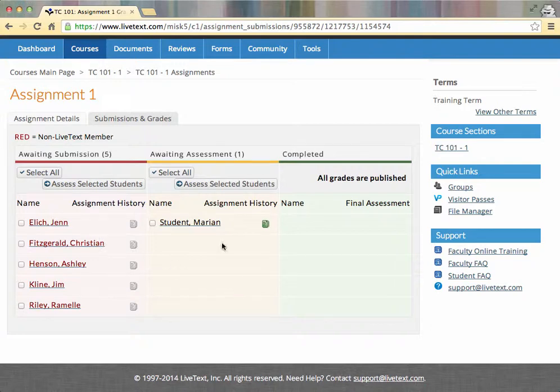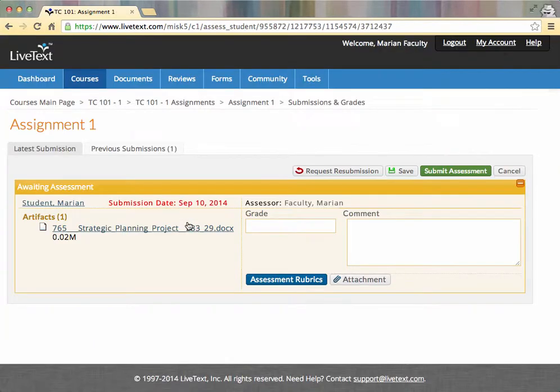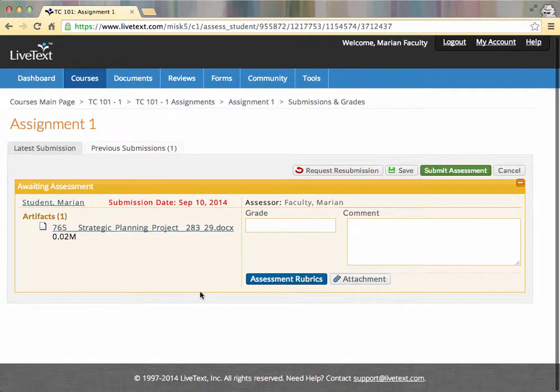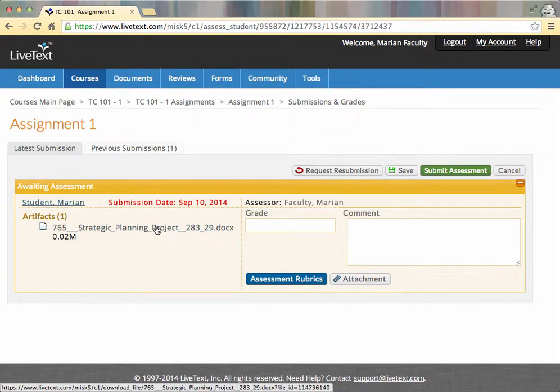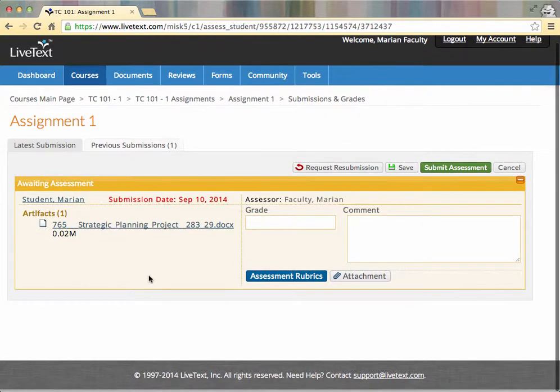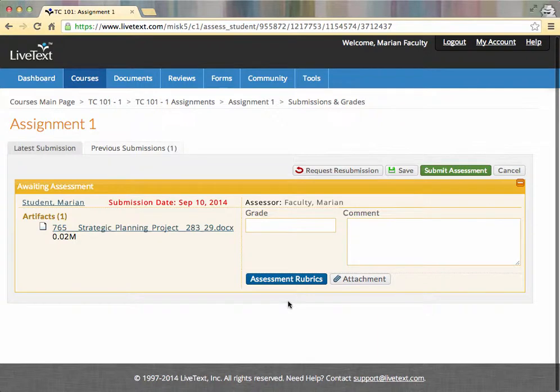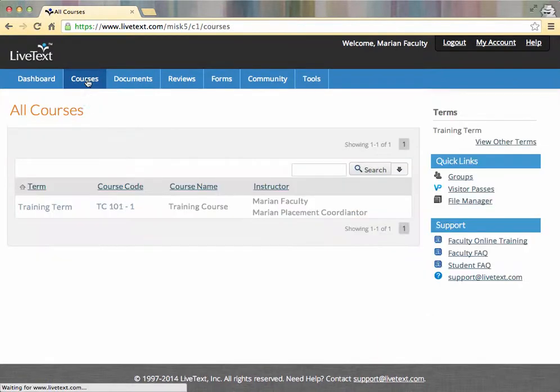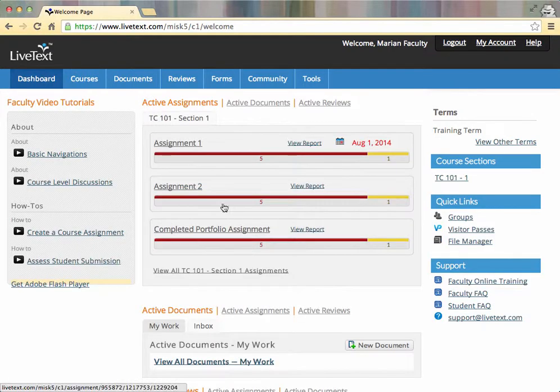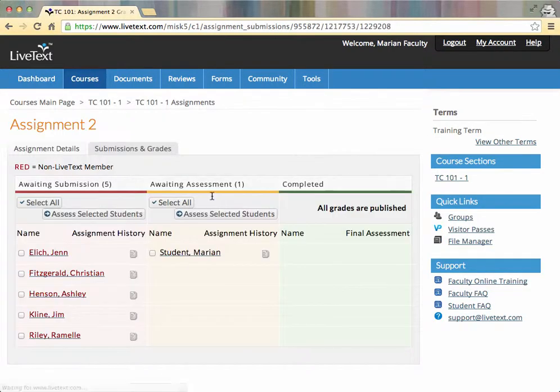So once you're here, you can click on the student name, and then this window will appear. You will have the student's file that has been submitted on the left-hand side. You can click on this Word document, download it just like you would from Marion Online 2, view the file, and then to assess given the rubric, you can click on Assessment Rubrics. Now I'm going to go back and select that other assignment, that assignment number 2 instead. There we go.